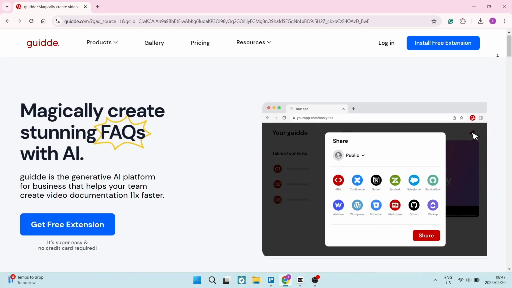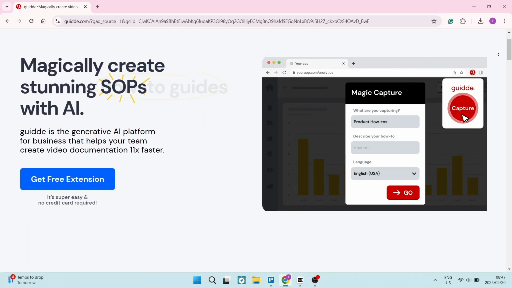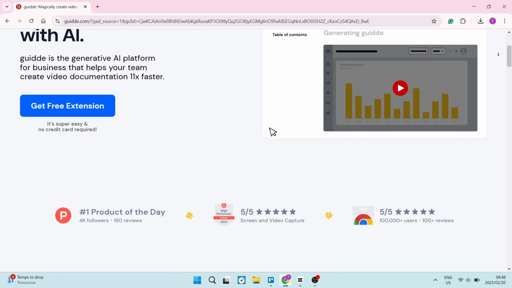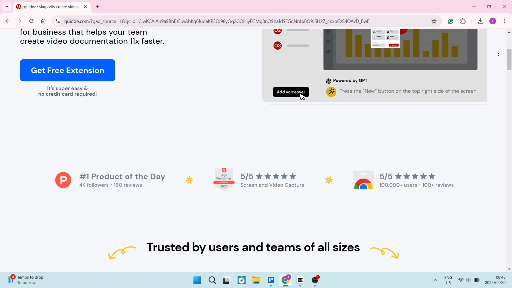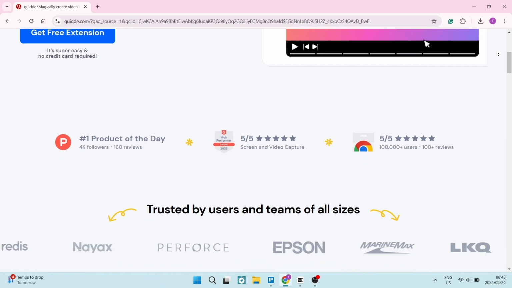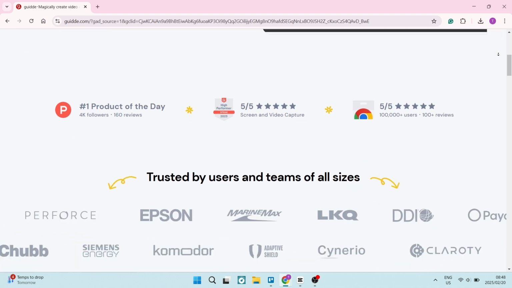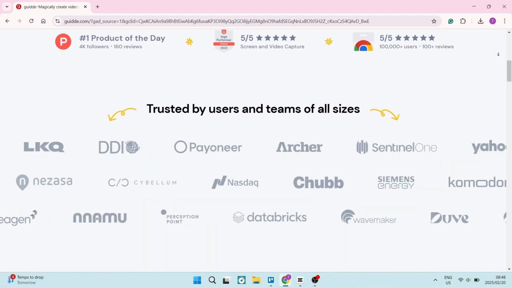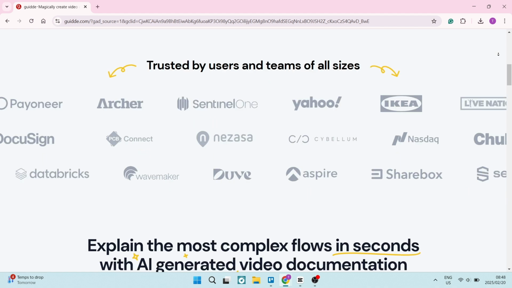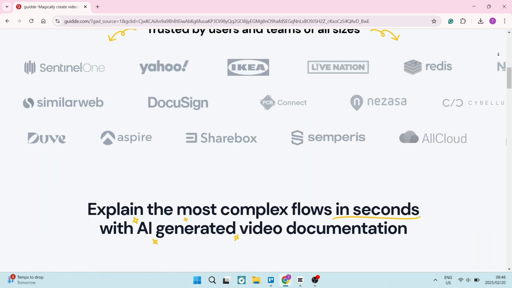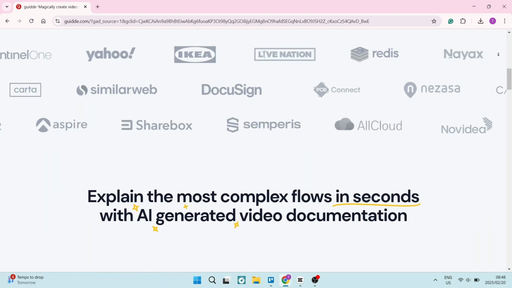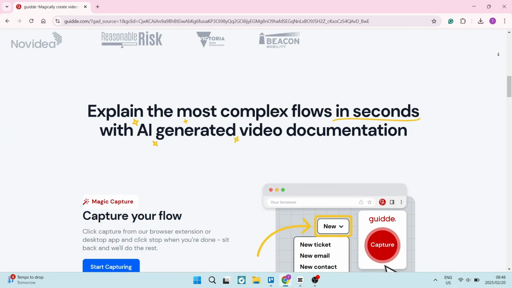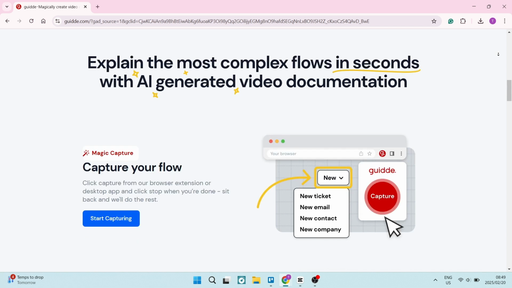So let us jump straight into Guidde now. Guidde really is a video-first approach software. It specializes in creating short, engaging video tutorials. This approach really does cater to visual learners and makes it easier to understand complex processes. Guidde offers screen recording capabilities, allowing you to capture your screen and your narrative while your actions are in real time. This creates a more dynamic and interactive learning experience.